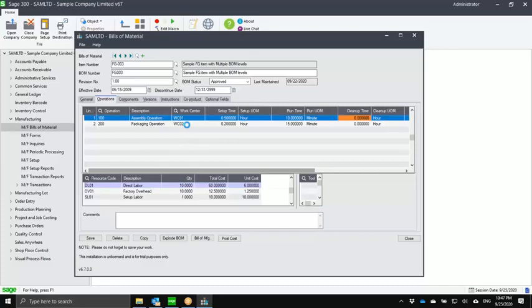So notice how the resources would refresh as I move from one operation to the other. So assembly can have its own resource. So imagine assembly having a run labor different from packaging, which would have a packaging run labor or setup labor. That is the operation tab.